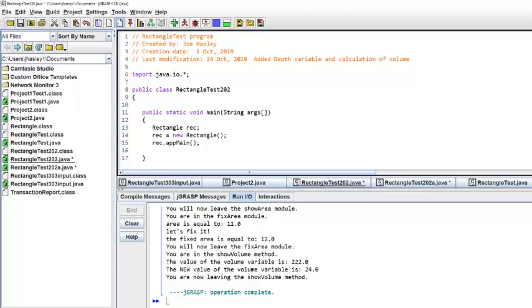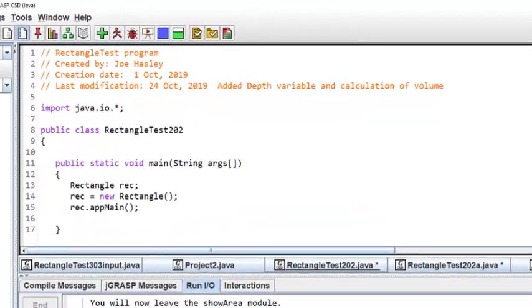Hello and welcome. In this video we will add a third dimension to our rectangle and add a function to compute and report the volume of the rectangle. This video assumes that you have watched the How to Get Started 101 video. We are starting with the code that we had for the Getting Started 101 video.